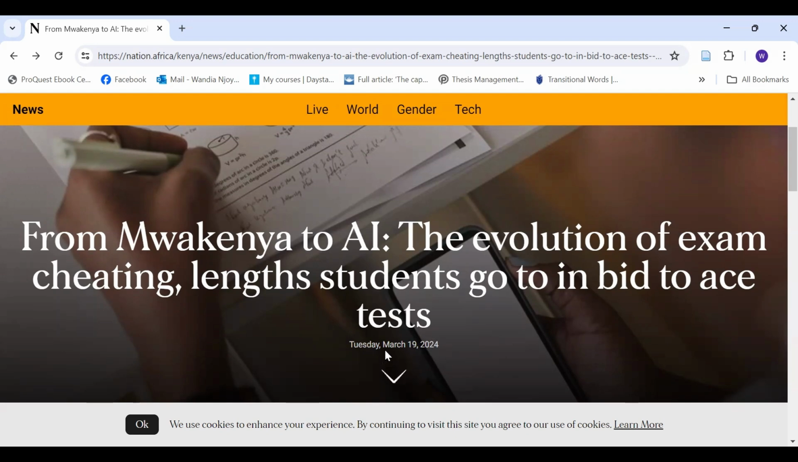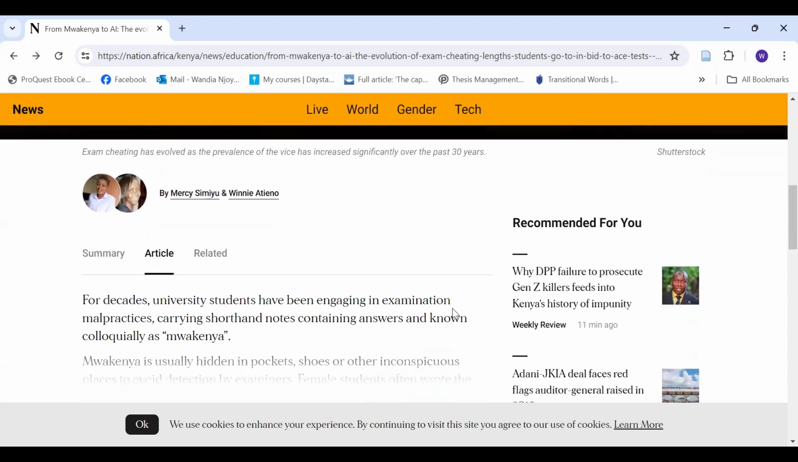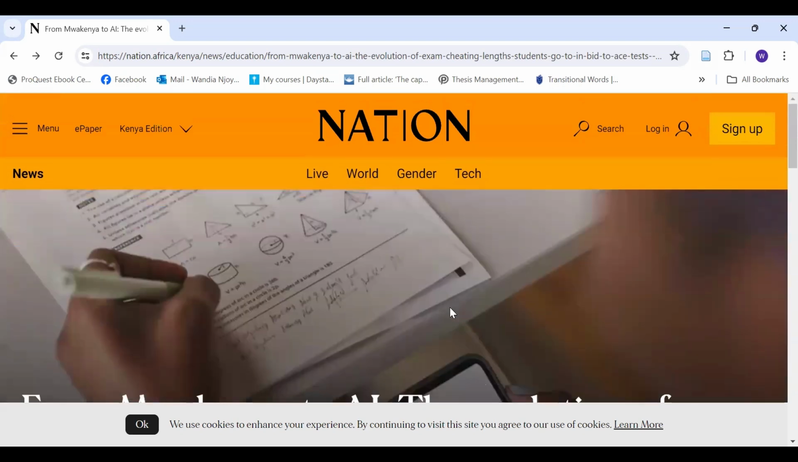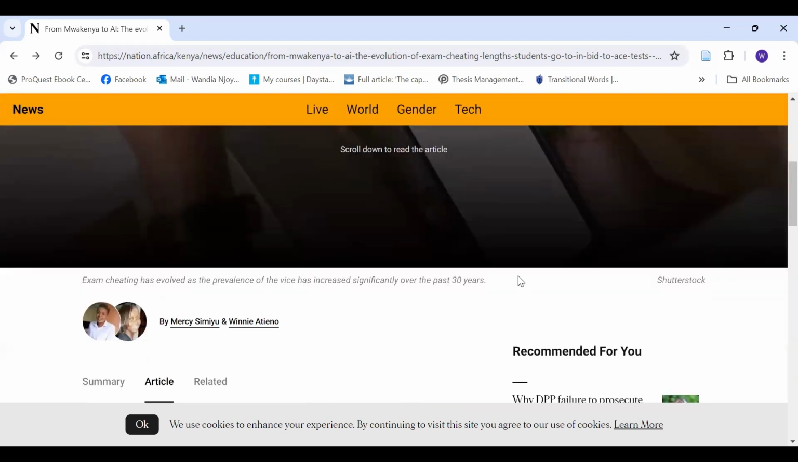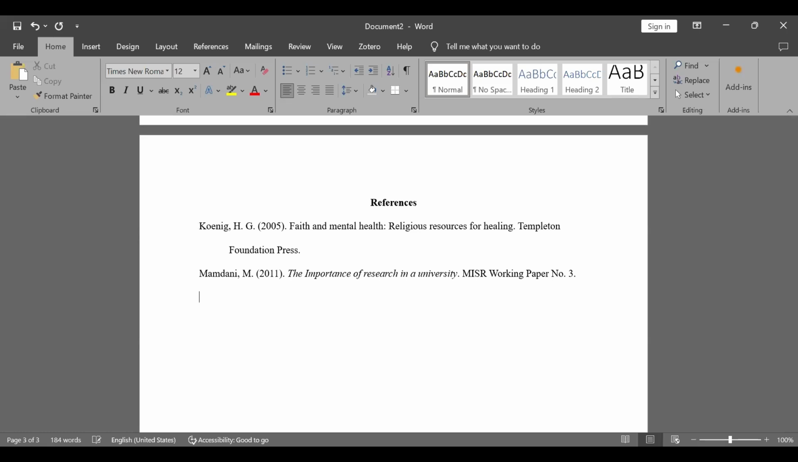So please do not put the day of the week. You just put March 19, 2024. Then, because this is a newspaper, the newspaper will be Nation Africa. And then you put this, this is the URL that you will use. So let's start. It will be Mercy Simiyu and Winnie Atieno. S comes after M, so we'll have to put it last. Simiyu, M, and with the ampersand, Atieno, comma, W full stop, like that.